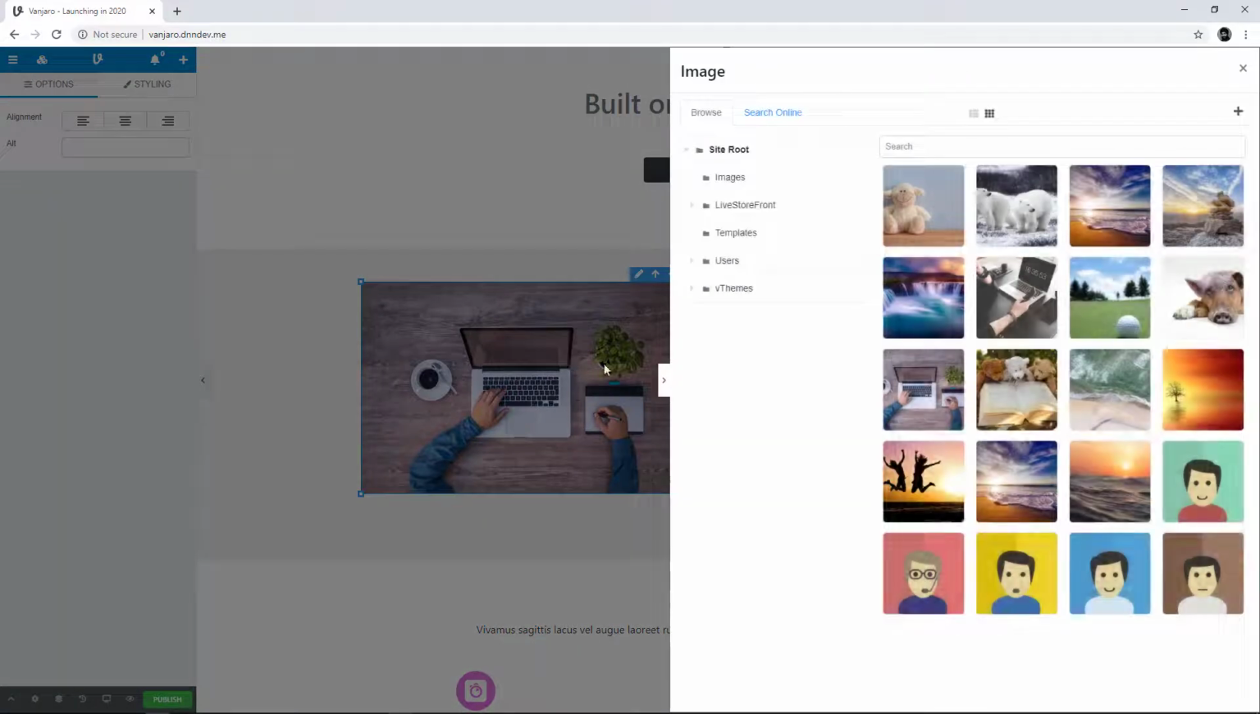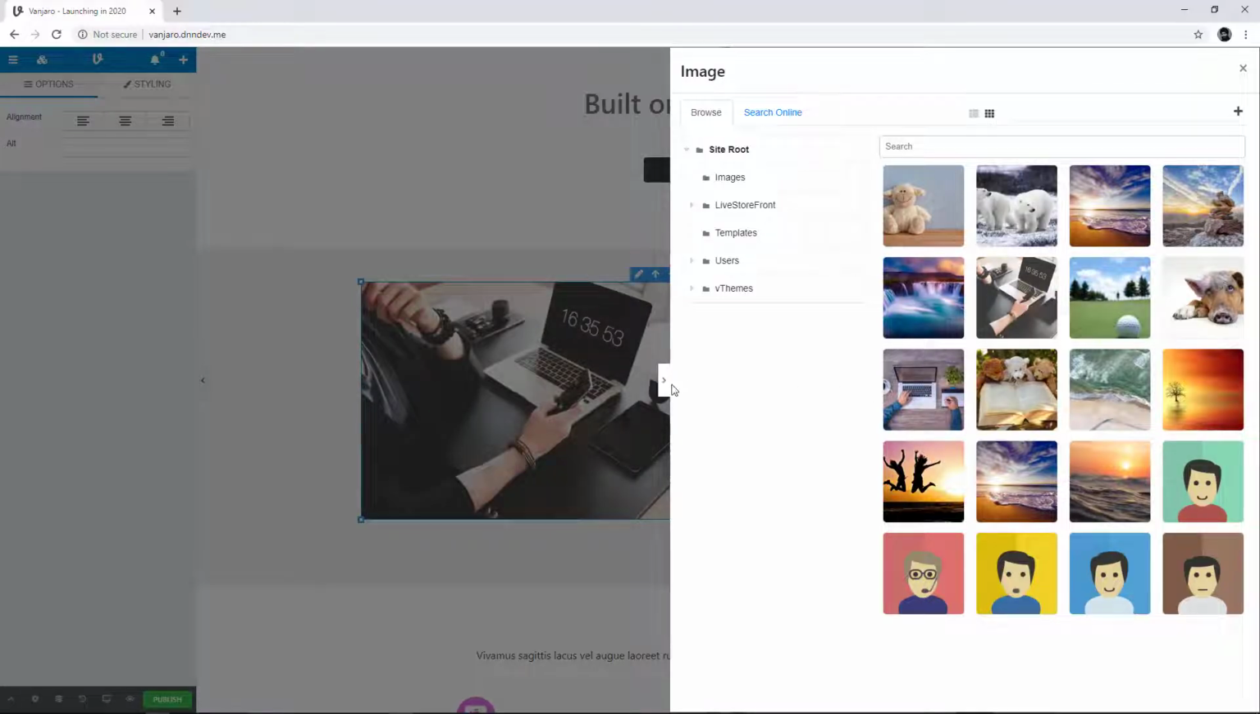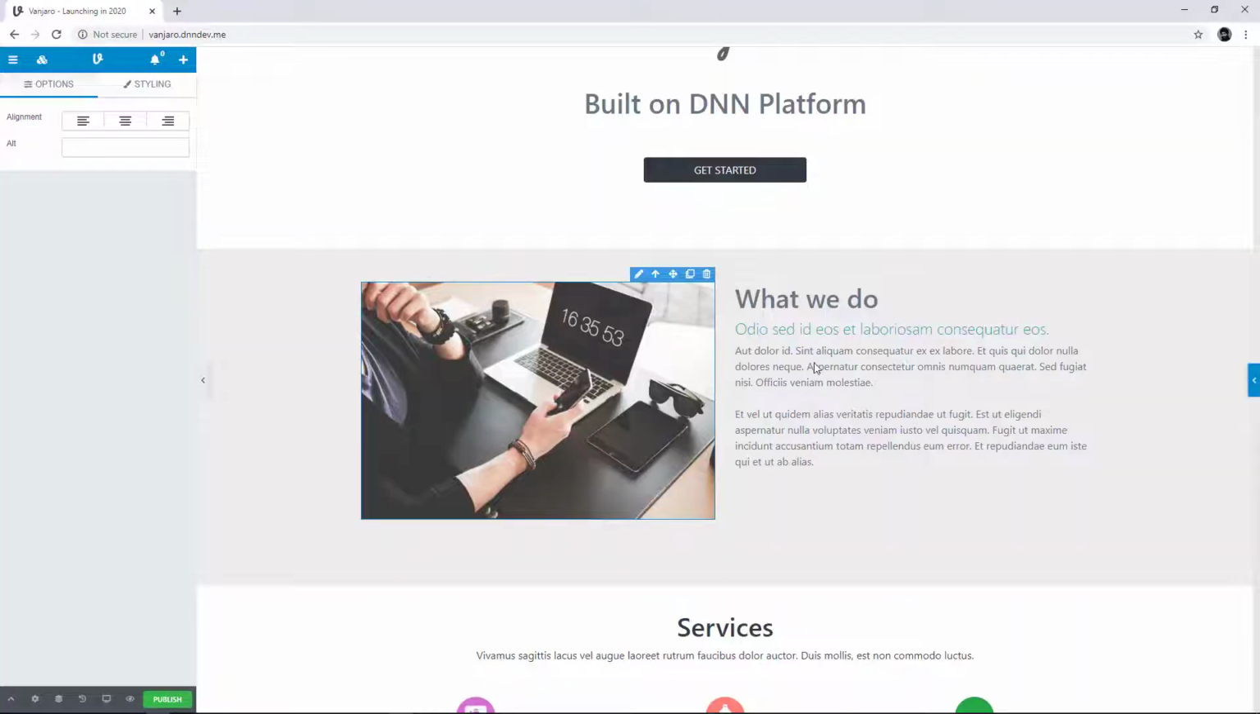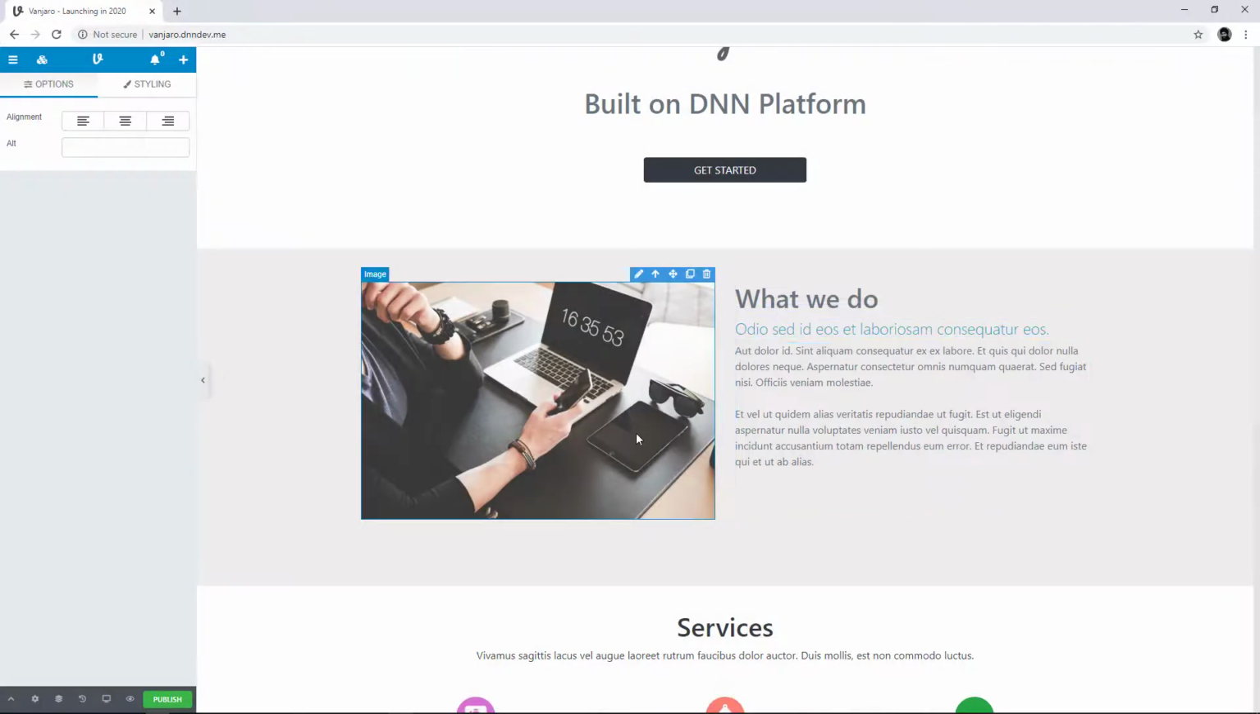Now, it's also super easy to go ahead and change an image. You can just double click on it, and then from your asset manager right here on the right, you can simply click on another image, and you can preview it if you want to see the whole thing before you actually select it. And you can always double click to just select an image and change it, which I've just done.